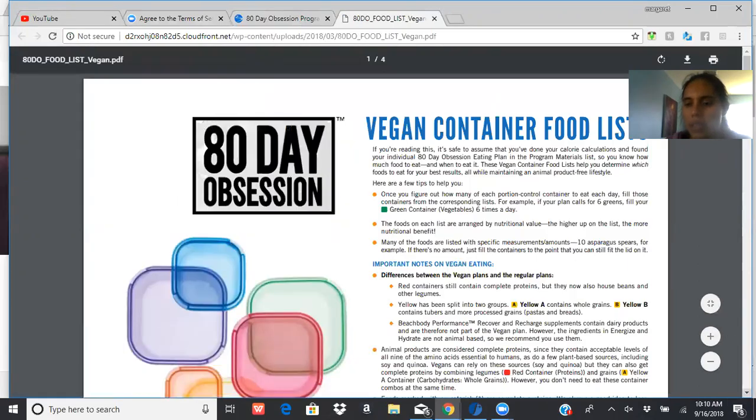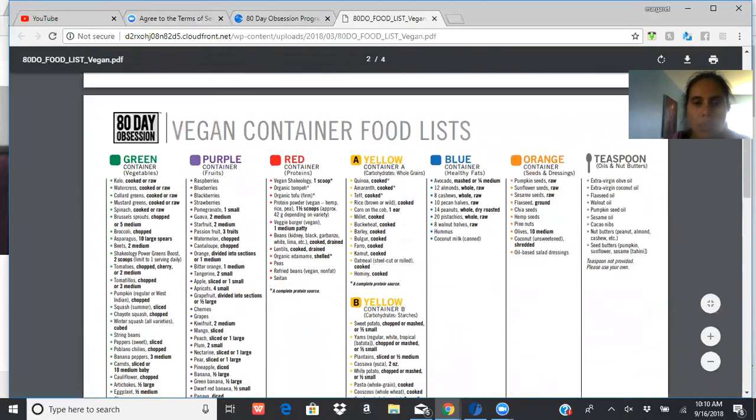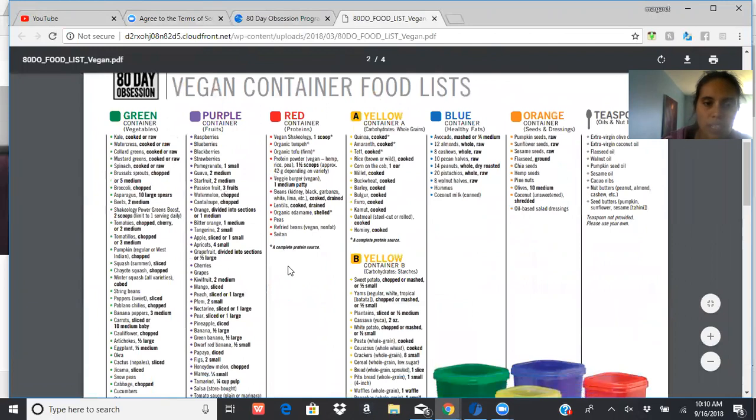Click. All right, here we go. Here's the vegan food list. And so you see there's much less reds because if you're vegan, you're not eating meat. So you have less options for proteins. And then the yellows are divided up into ones you want to have more of and ones you want to have less of.